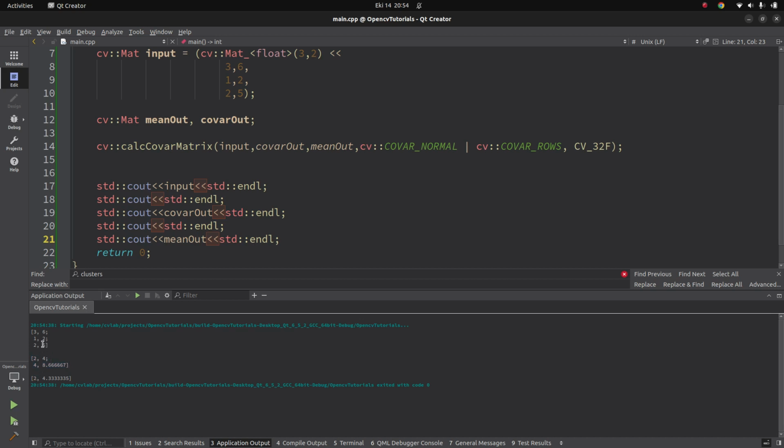This is easy to understand: just 3, 1 and 2. Sum all these and it is 6, divided by 3 is equal to 2. Similarly, 8 plus 5, 13 divided by 3 is this result. Basically, this function works like this.